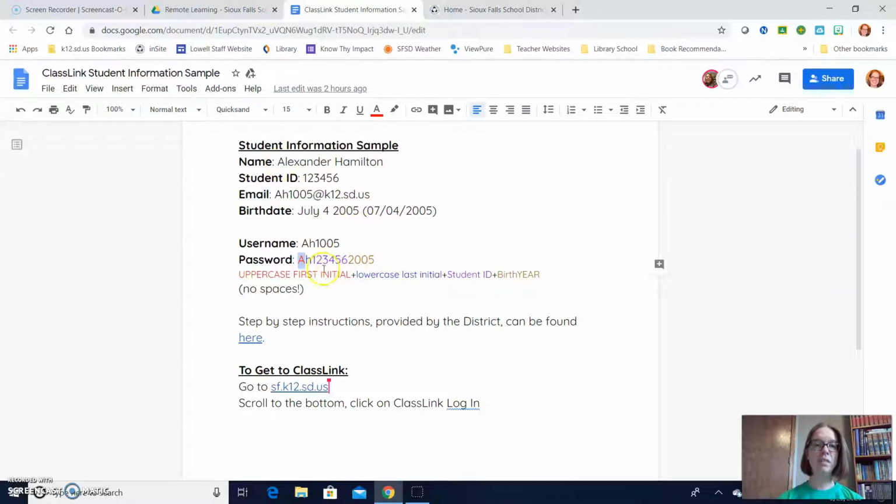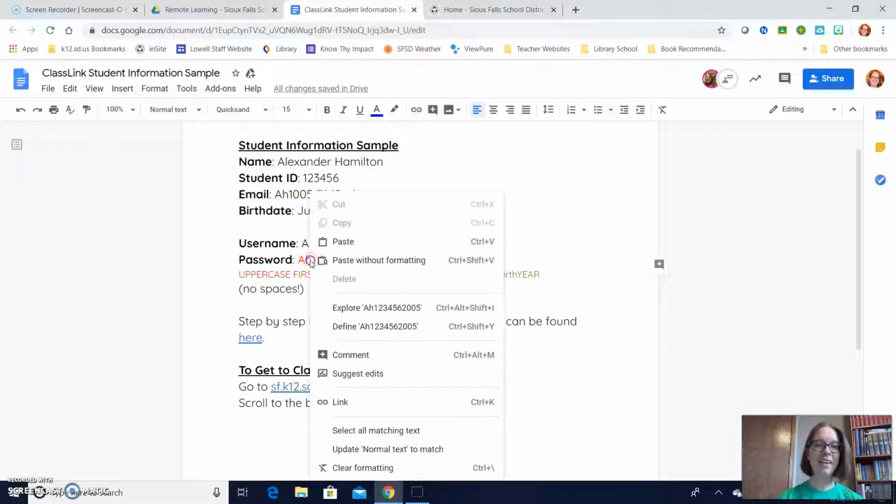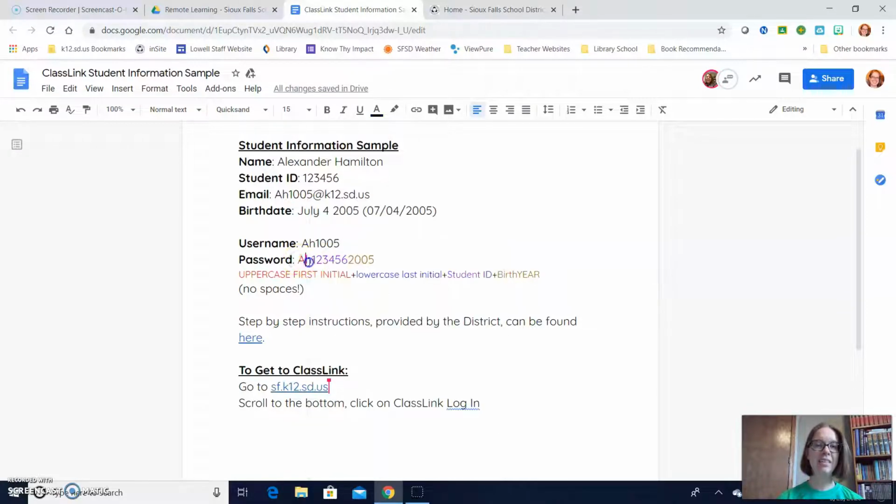The second part is the lowercase first letter of the last name. So in my example, it's Hamilton, so it'd be a lowercase h. The third part is the student ID number, which are the 6 numbers. And the fourth part is the 4 digits of the birth year. In my example, the birthday was July 4th, 2005, and so it would be 2005.